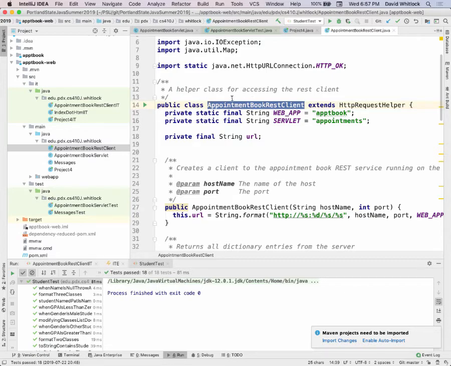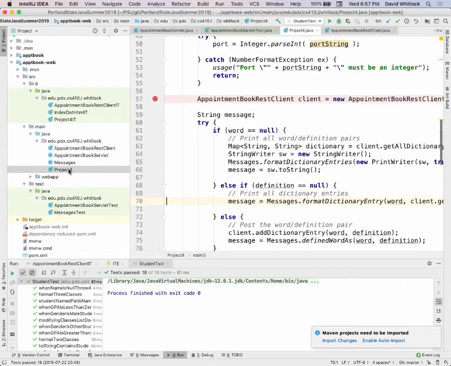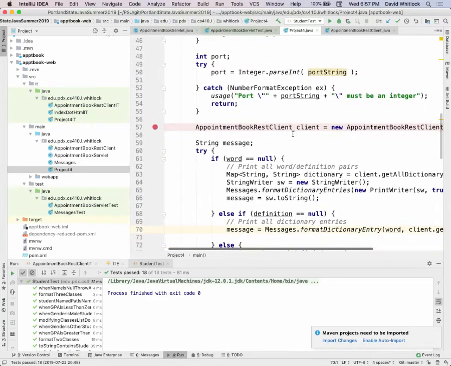Well, that's all here in the appointment book REST client. So the way I have it structured is Project 4 deals with the API provided by this appointment book REST client.